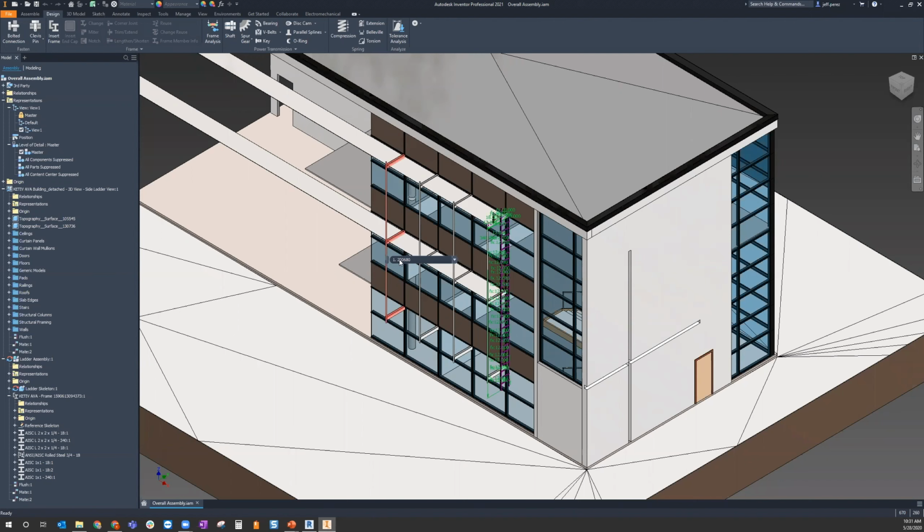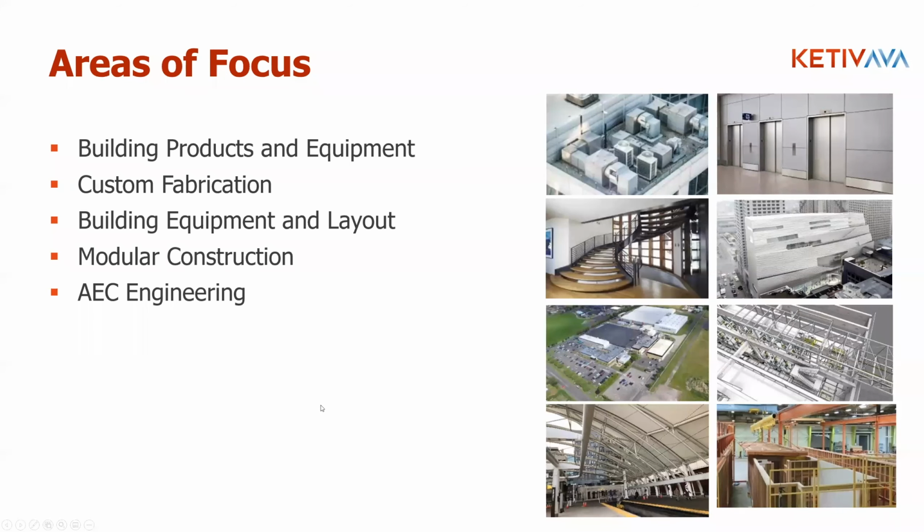So there are a couple of different ways you could go about creating these model files that you're going to be using, whether you're creating BIM projects or any construction, custom fabrication models, building equipment, or modular construction. You could definitely utilize this. Okay. And then I think that's it for me in terms of this demo. We'll just jump back to this PowerPoint.